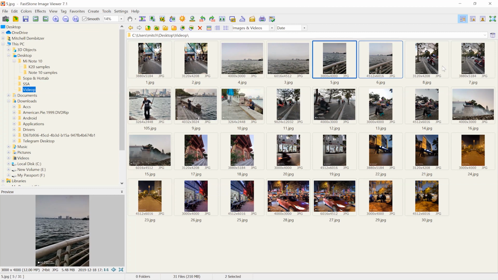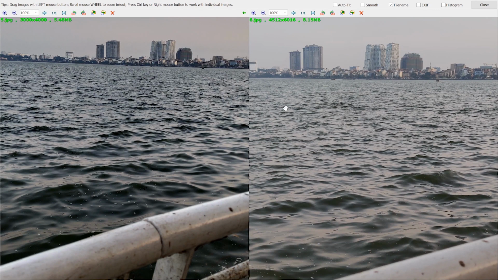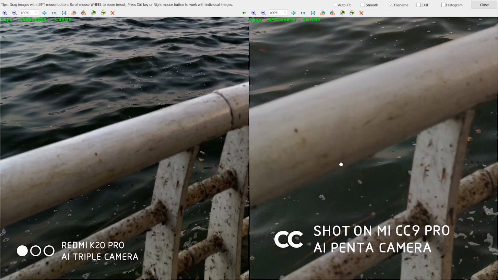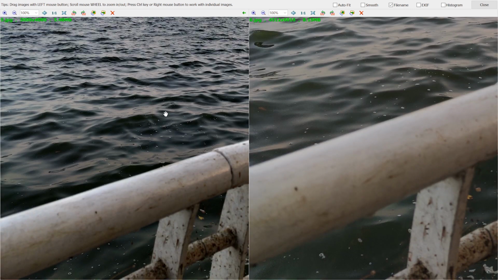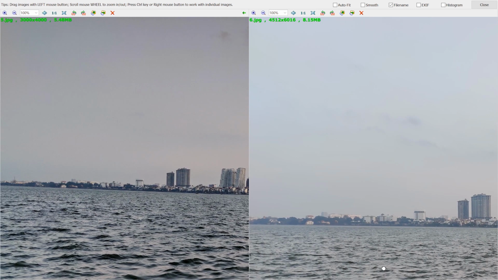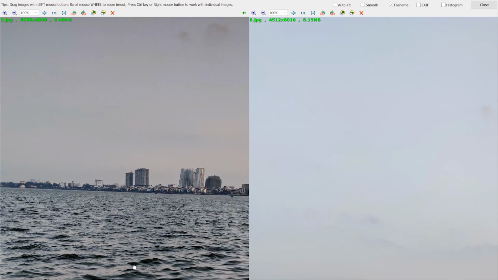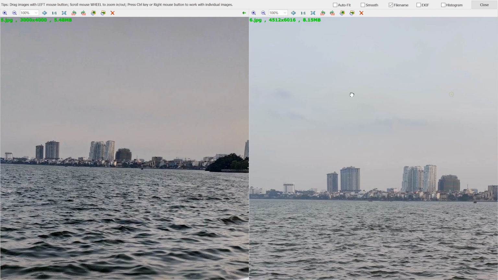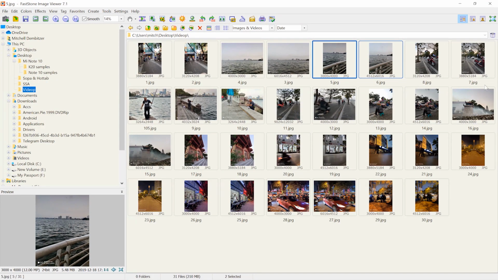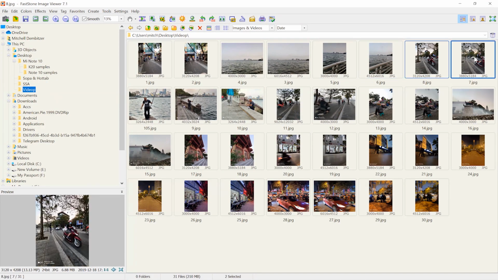I think some of this is just coming down to the OIS versus the camera having to get its own fast shutter speed naturally. And also there is a fair amount of processing that we can see going on here after the fact between the two of them. And we can see that just right out of the camera, the K20 Pro looks better. But if we look at the skies, we still have more detail left in the skies for a lot of these shots. Let's go to some more motion blurry images.